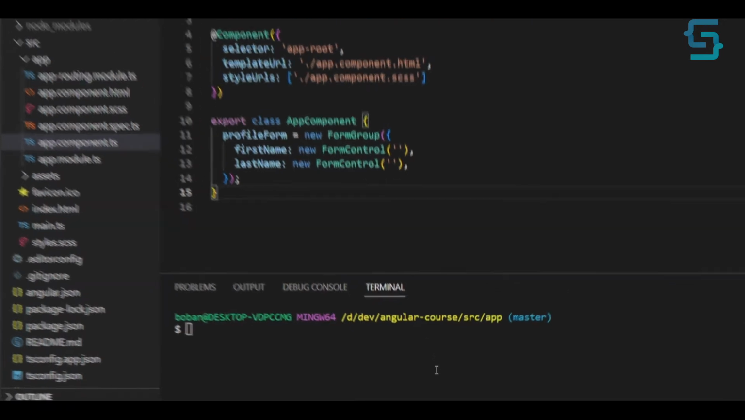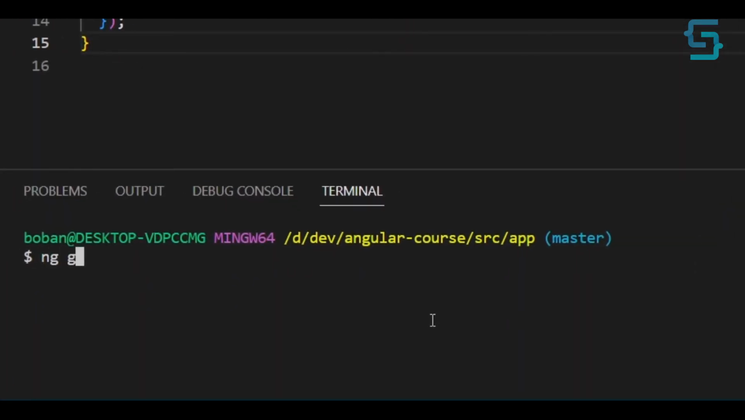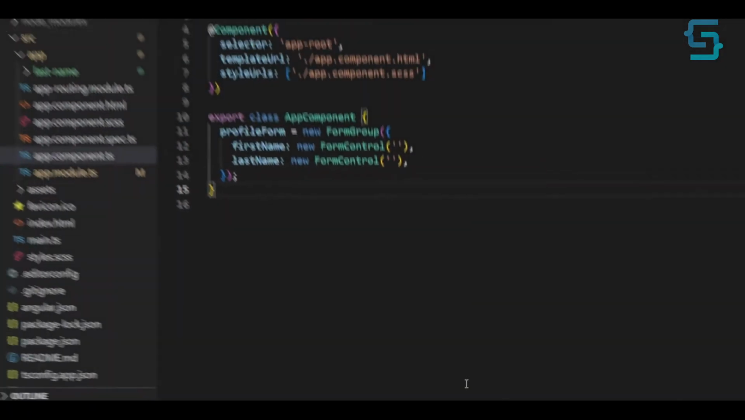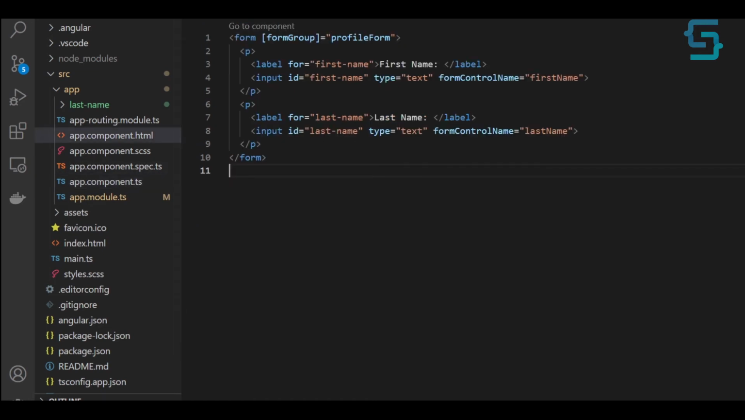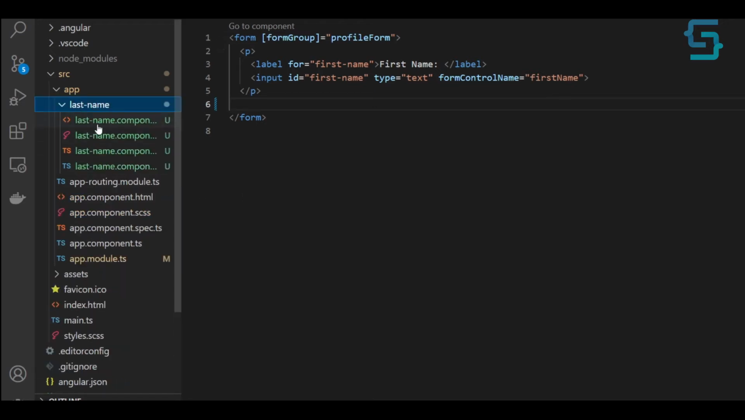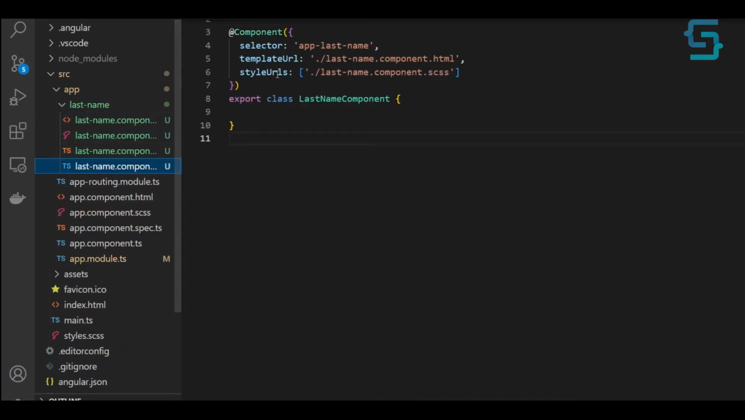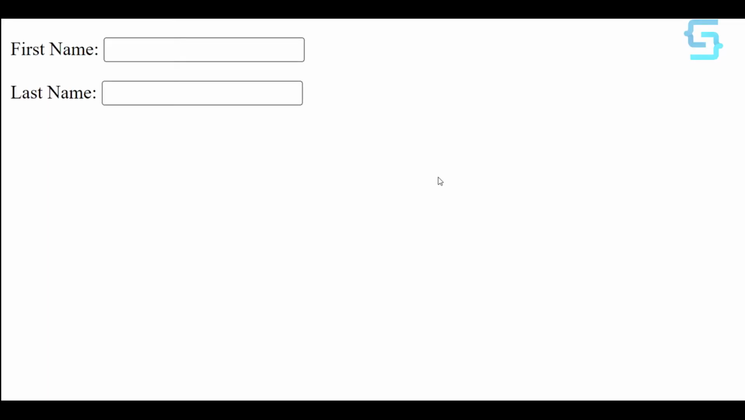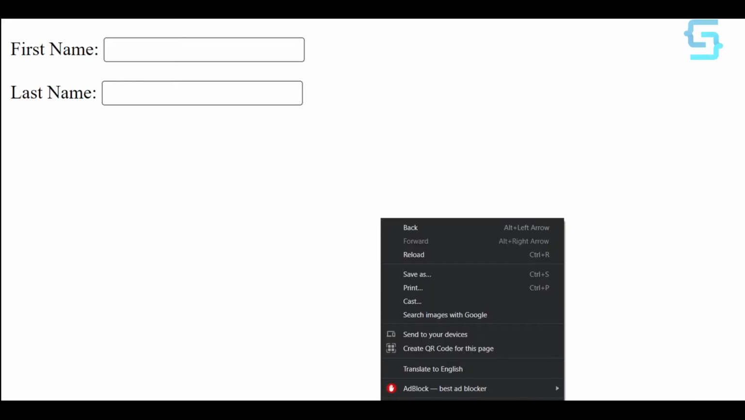Open your terminal in the source app directory and use the Angular CLI to quickly create a new component. Run the following command: ng g c last-name. As you can see, we have created a new component, and now what I want to do is move the last name input from the app component into our new custom component. And in the app component, add our custom component instead of the last name input, which we just moved over. Now, if you look in your browser, you can see that nothing has changed really.